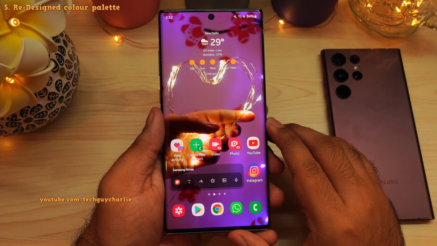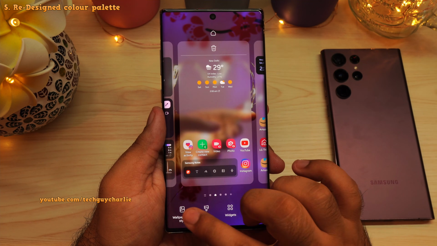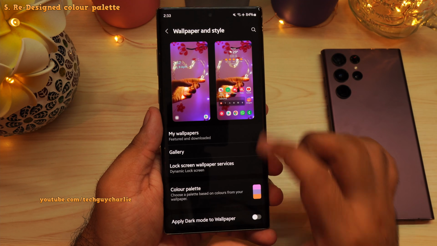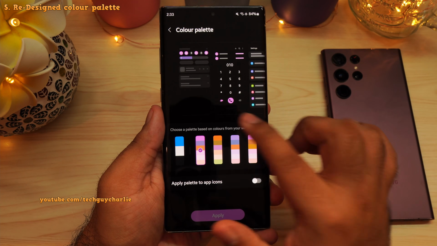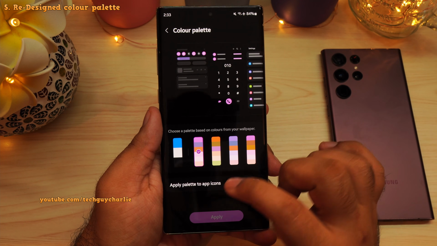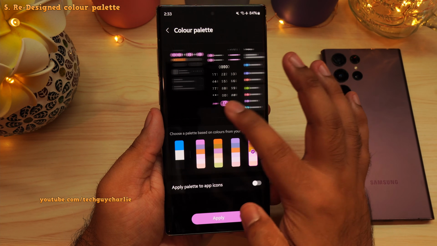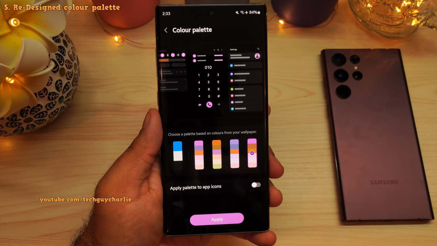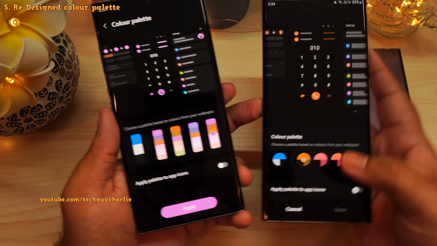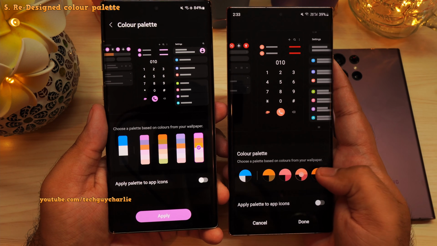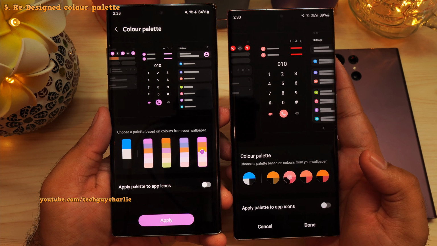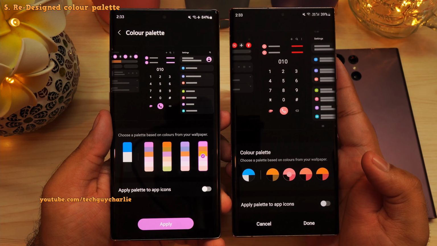Now on the home screen, if we pinch in, then go to Wallpaper and Style, then Color Palette, you will notice that this section has been redesigned. So the color palette allows you to change the phone's theme according to the colors in the wallpaper. So the thing is, it is the exact same thing but it's been redesigned and now it looks a lot better than it used to. But the functionality is exactly the same.